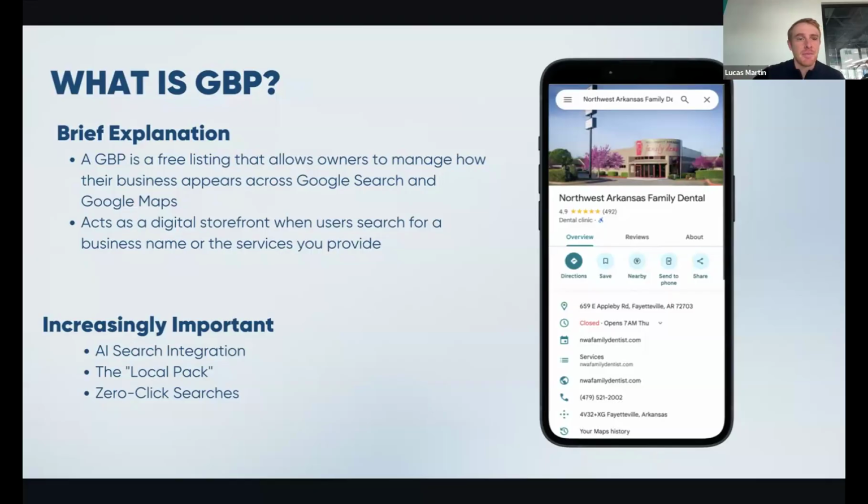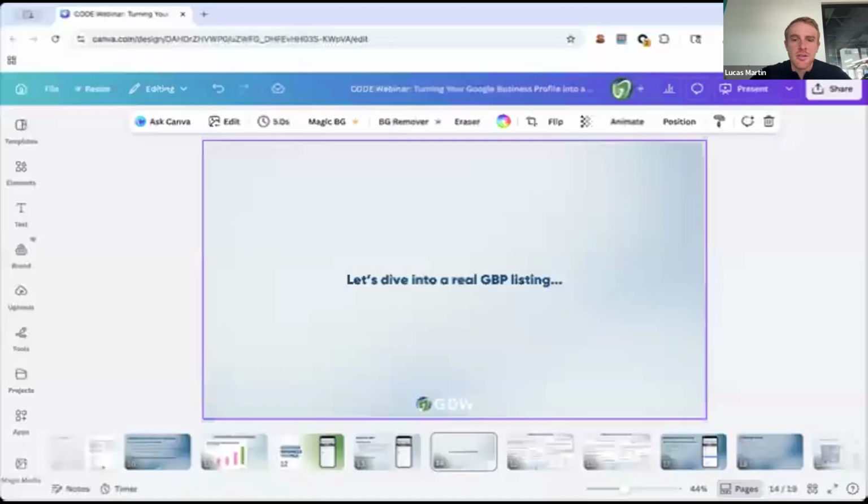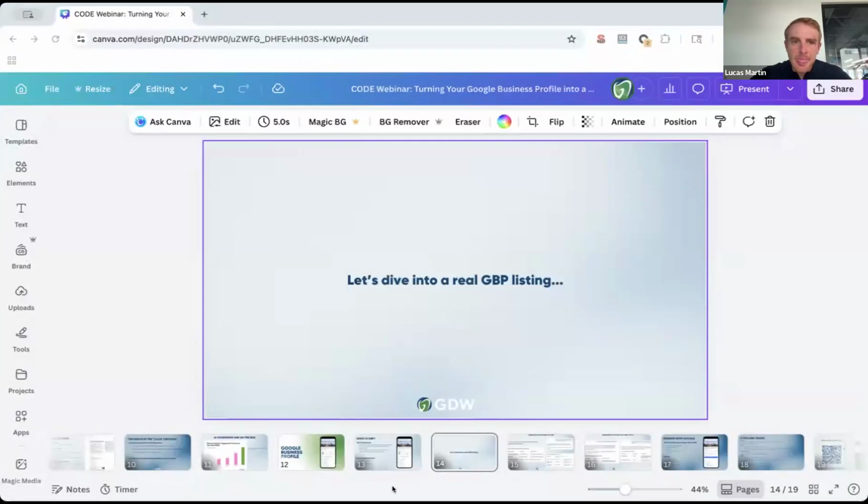And so what I thought would be a good way to go through this is to dive into a real Google Business Profile listing. I'll give you a high-level overview, go through some of the main points within a Google Business Profile, and then I'll touch on at the end the importance of it, why I just spent this time walking through that profile, because there definitely is a reason for me to show you all of this information. So I'm going to step in and show you a real Google Business Profile.